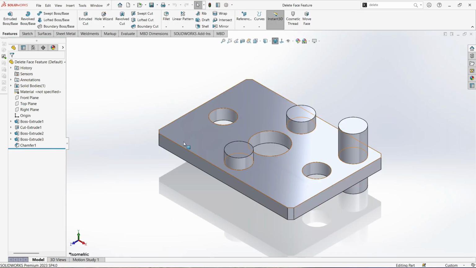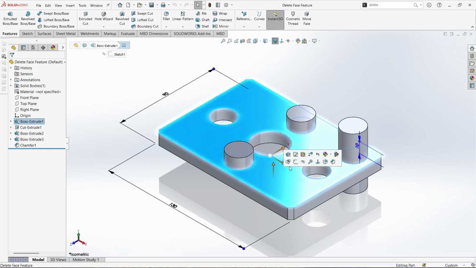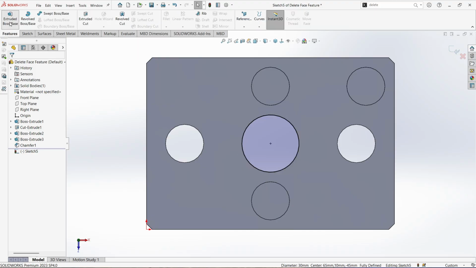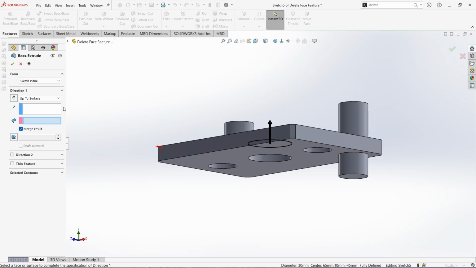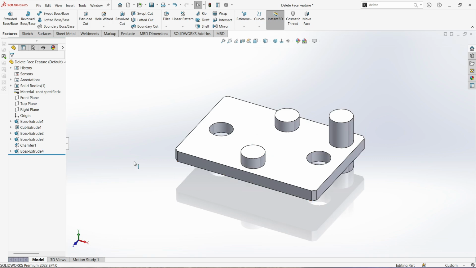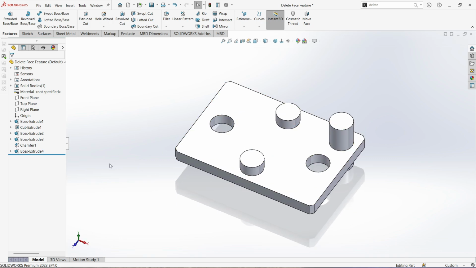Today in this video I want to show you how to use the delete face feature in SolidWorks. If you want to close this hole the usual way, go to this face, click this edge and click Convert Entities. Go to Features, Extruded Boss, and for Direction choose Up to Surface and click this face and click OK. See, that takes a long time.